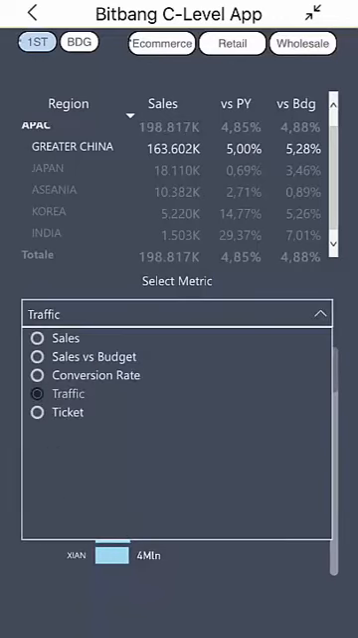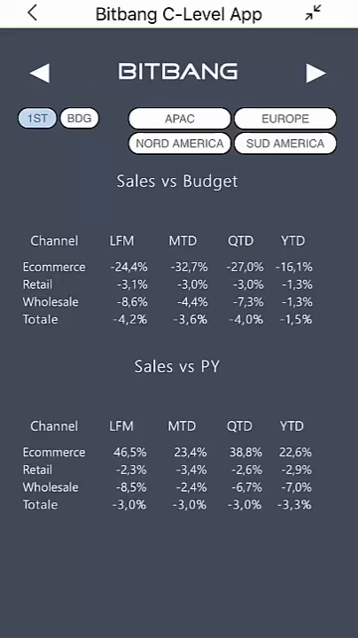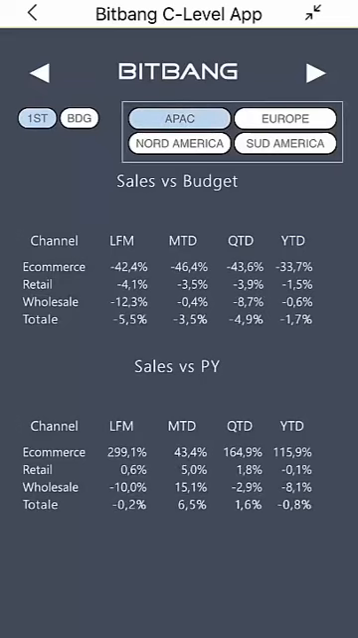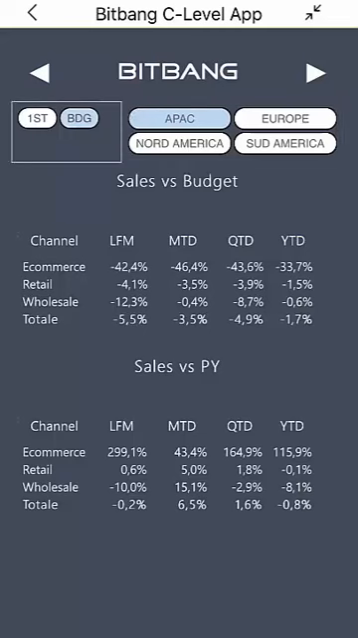The third tab is based on channel analysis in order to see how sales performed in different periods according to the selected filters, such as geographical region or budget type.